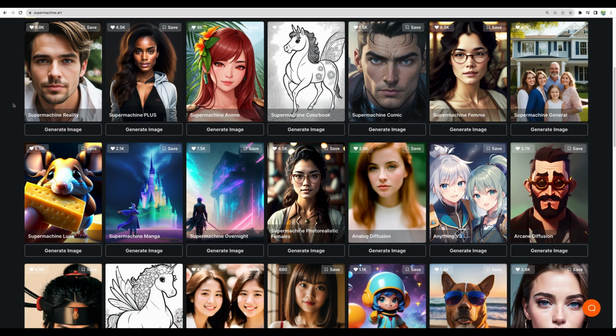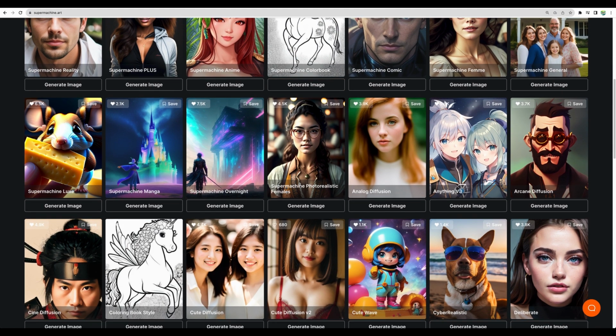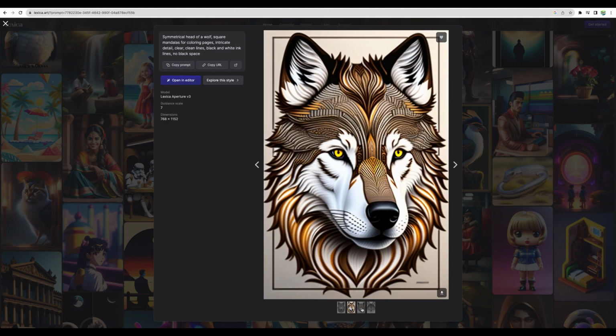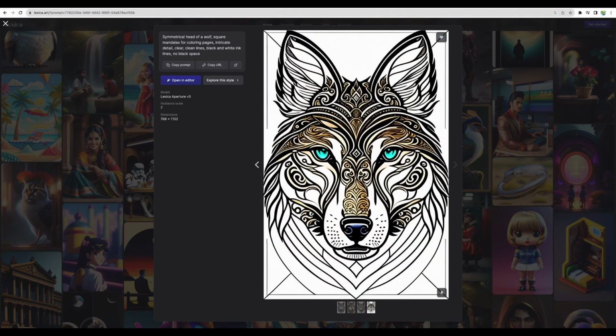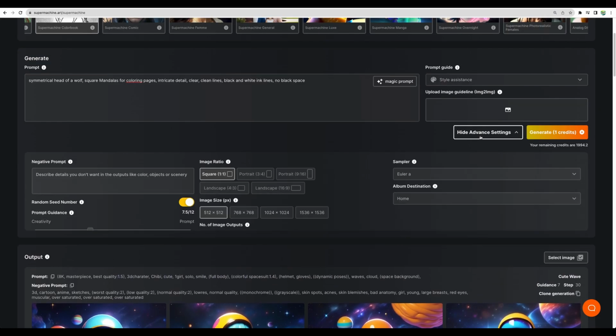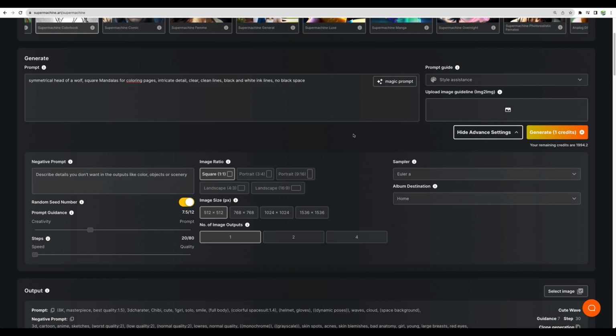Let's do another live test of 2 models. I would like to see how Supermachine Colorbook and coloring book style work. To test that, I found this image on Lexica.art. Let's copy the prompt. There are some image variations. I like this one the most. Let's paste the prompt and let's choose this model. Let's go to Advanced Settings and choose to generate 4 images. Let's go.